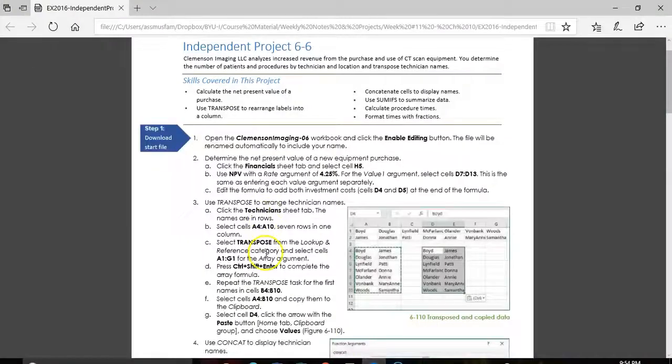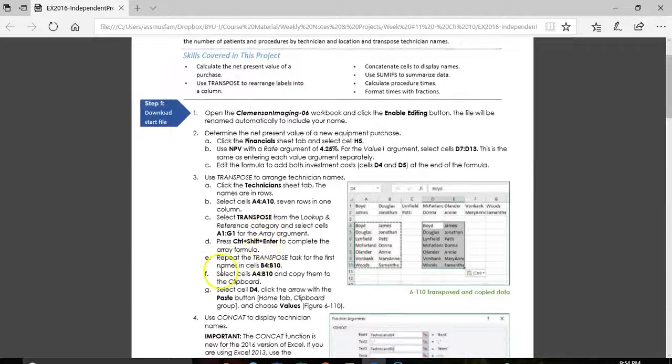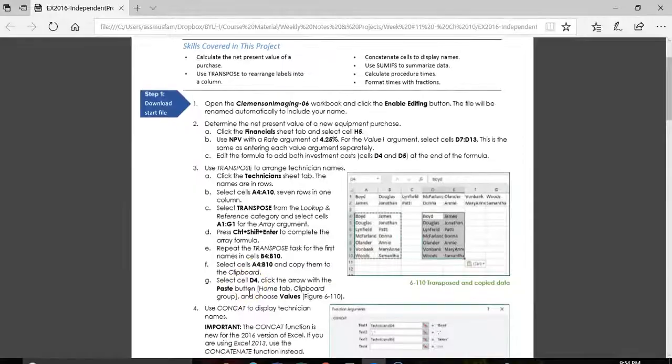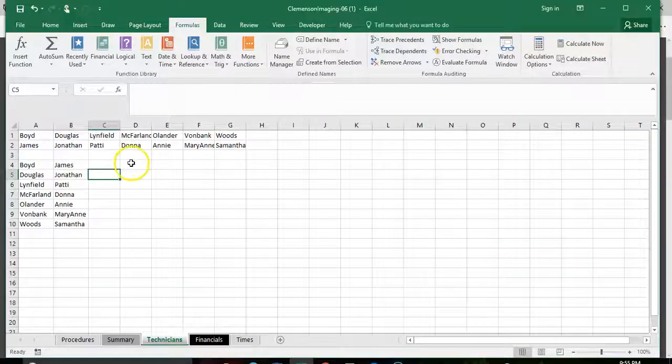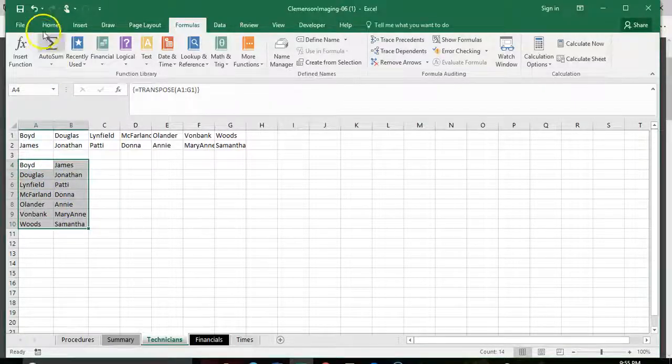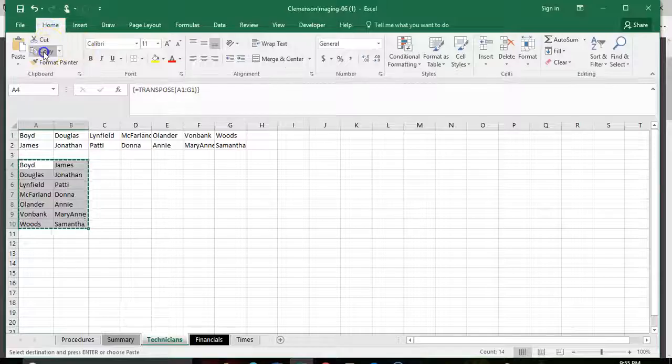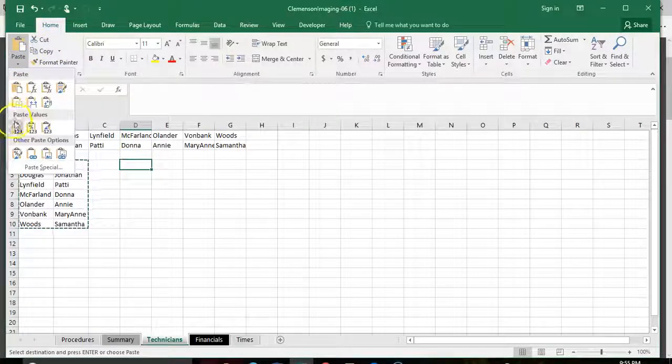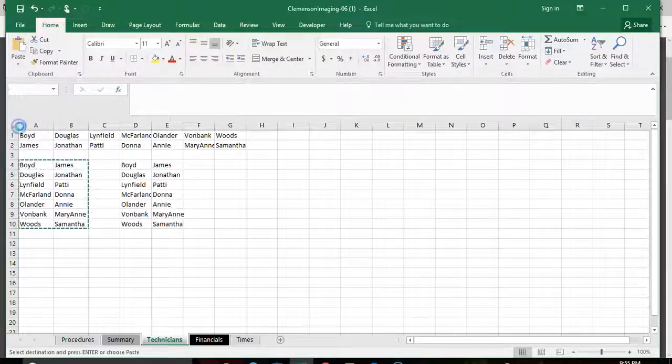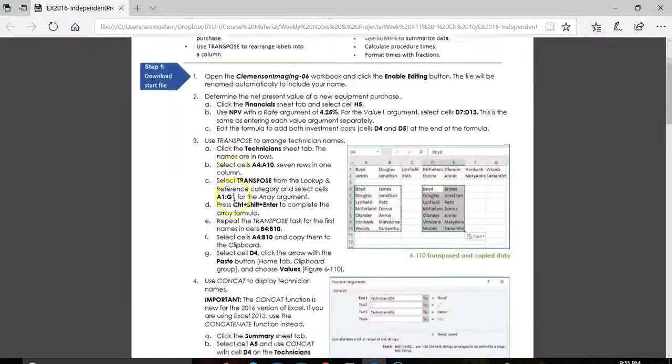The next step, I'm going to copy those and just paste the values in cell D4. Because right now if I copy them, it's going to copy the formula. So I'm just going to select them and copy. And then in D4, I'm going to do my paste options and choose Values. So I'm only grabbing the values out of there and not the formulas because I'm going to use those again.